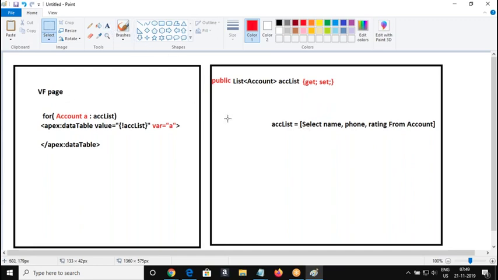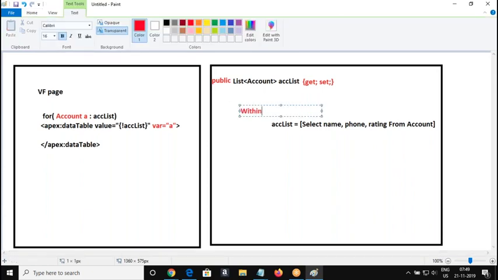Then you'll keep the query inside the constructor, because the constructor block will execute first. When the page is loaded, the method which is going to be executed first is the constructor block. Got me? So I'll keep this code inside the constructor. So when the page loads, I get all the data for the variable referred to in the value attribute. Then I'll go with a column component to refer to the fields individually: name, phone, rating, account, and all. People go do this.